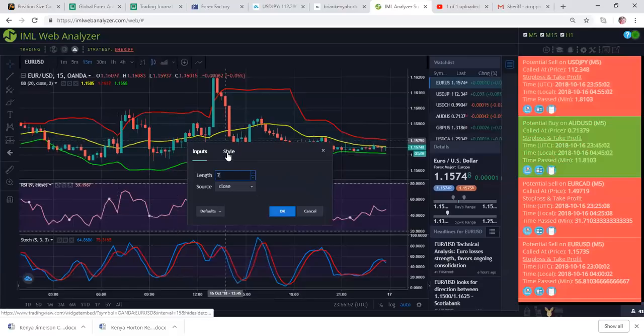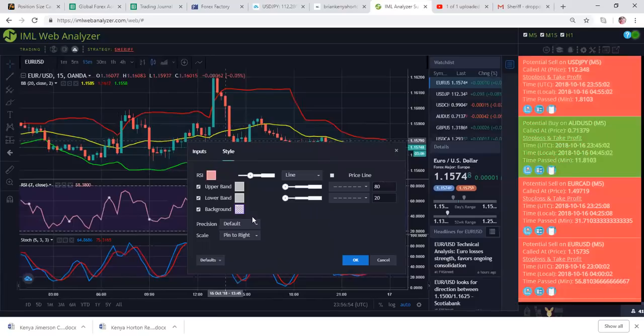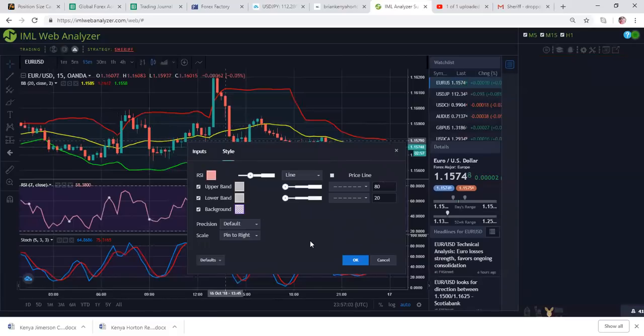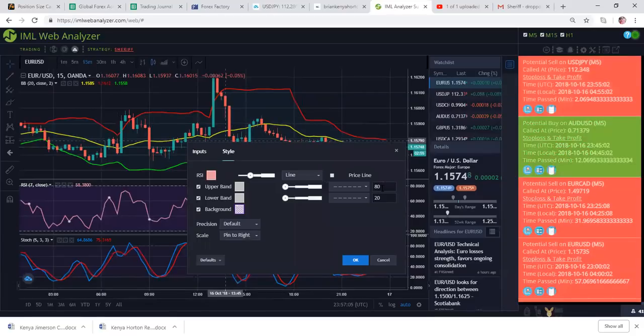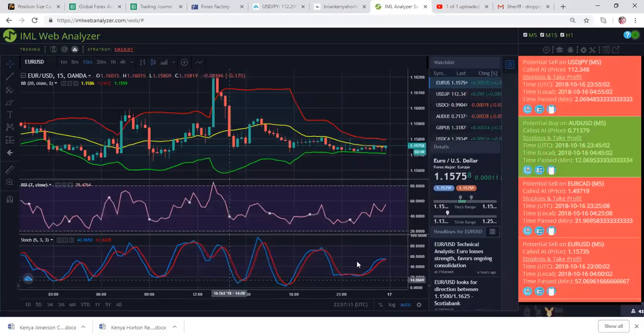And for the style, this is my style. This is how I turn my line pink, and I like mine all pretty. You guys don't have to. I know you probably don't care about that stuff, but you can change it to whatever you want. Make sure your levels are on 80/20. Make sure you click save as default, and that's it.